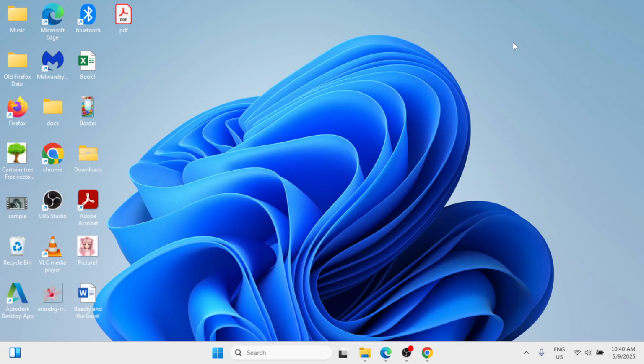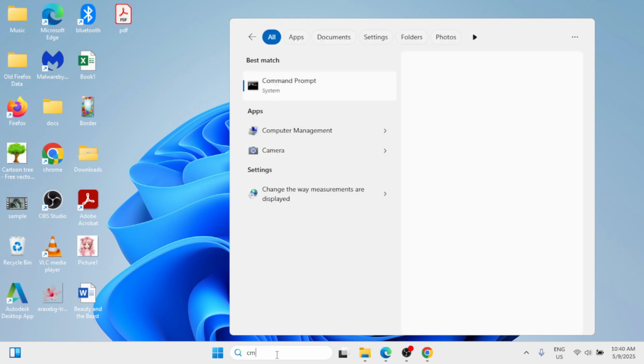In this video, I'm going to share with you how you can change the color of your command prompt in Windows 11. So let's get started. Go ahead in the Windows search bar and type CMD.